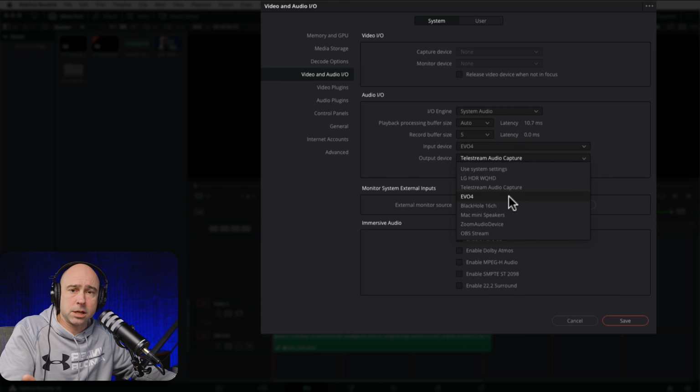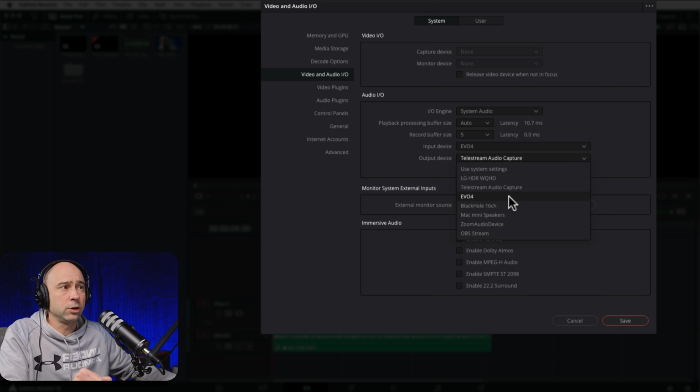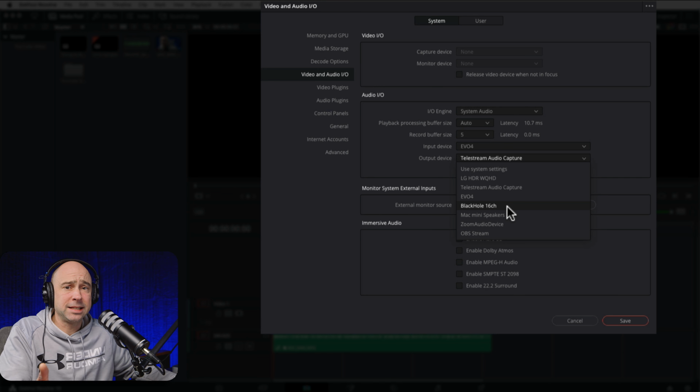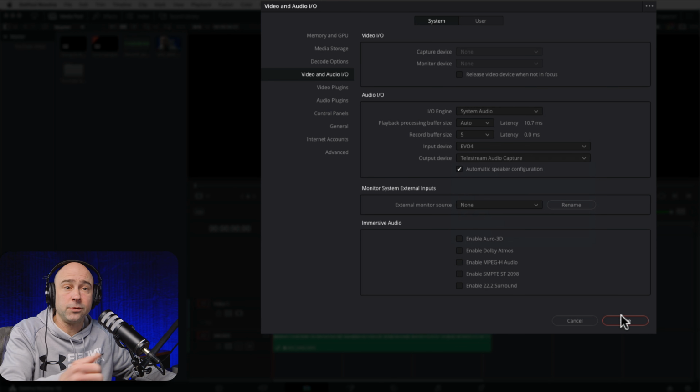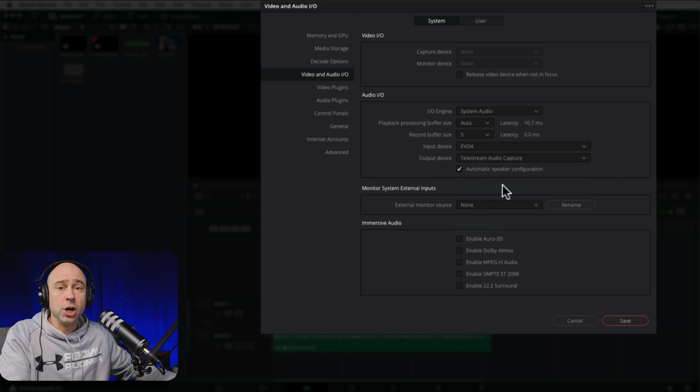So typically, mine is going to be set for Evo 4, which is my audio interface. But I do have other combinations of speakers and setups and things. So for example, this Black Hole 16 channel, for some reason that gets selected randomly sometimes. And when that's selected, I get no audio out of Resolve. Nothing. Zilch. Nada. So you want to make sure that you've got the correct output device set here. And then you can go ahead and save your settings, give it a try, see if you hear any of your audio. Now, if you don't, come back into this window again in Preferences.